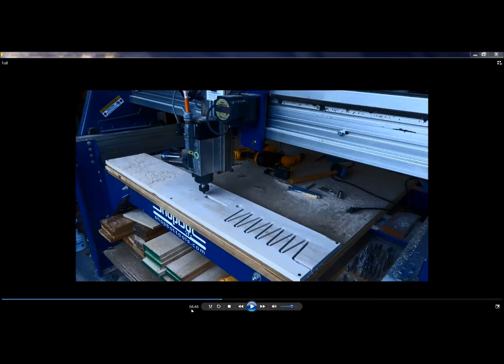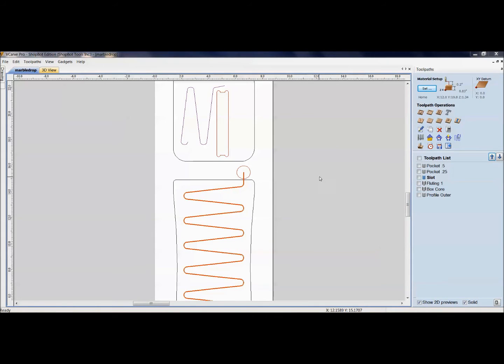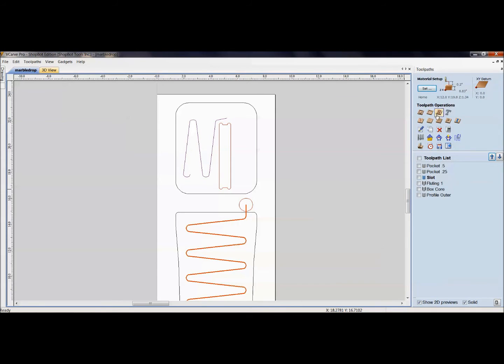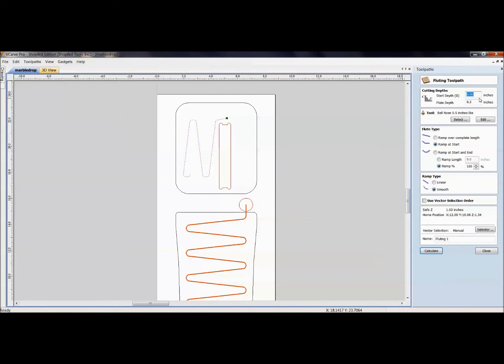So let me pause that here, and we'll go back to the file. Alright, we've put the bit in, we zeroed it, and what we're actually going to do is a fluting operation, with a lead in and lead out with our box core round bit. So just to show you what the fluting is, that's a different toolpath here where you can flute from one depth of your setting to a deeper depth. So when the marble extracts out of the puzzle, I want it to go down to a certain depth to come to its final resting place.